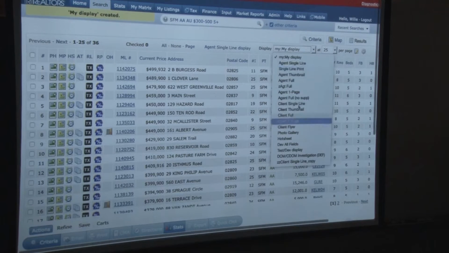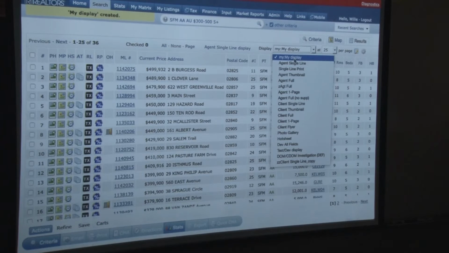Now in my list of reports, I've got my display. I can create as many displays as I want. Maybe I want another display that shows the agent name and phone number. Maybe I want another display for when I'm looking at sold listings that shows me the sold information. Or maybe I want another display for when I'm looking at waterfront property that shows me waterfront information. So I can make as many displays as I want.